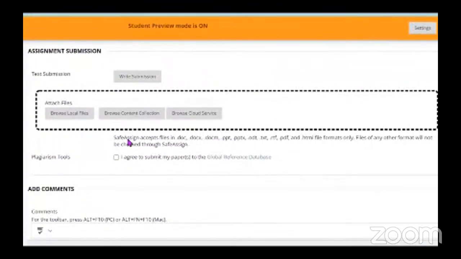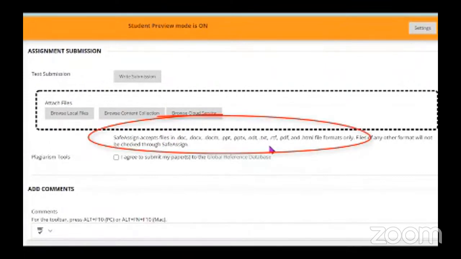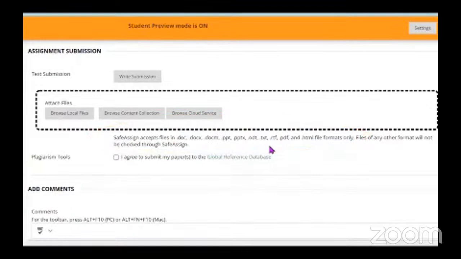Here's the thing. Safe Assign only accepts certain file types. So if you had them write it in a Google Drive or a Google Doc, they need to download it as a PDF. Once they download it as a PDF, if they're on their iPad, they can put it in their Files app and find it via the Files app. If they're on their laptop, they can put it in their downloads, on their desktop, or in a folder, and they'll be able to find it.